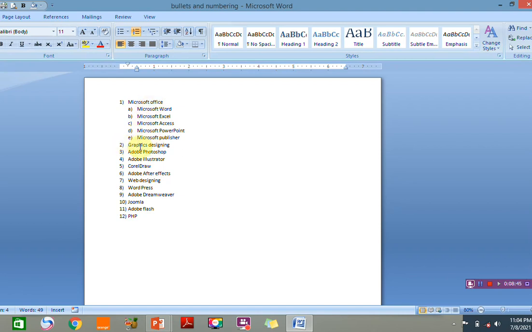Then we have number 2, which is graphics designing. But Adobe is under graphics designing. You press Tab, press Tab, press Tab, repeatedly like that. Then we come to web designing. WordPress is under web designing. We press Tab, press Tab. All these ones are under web designing. That is how it works for you.